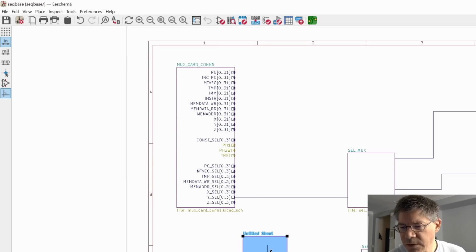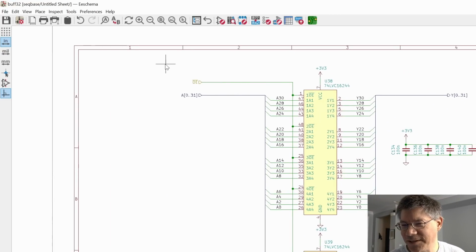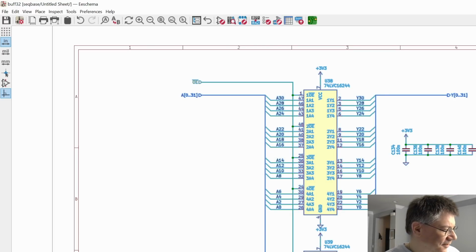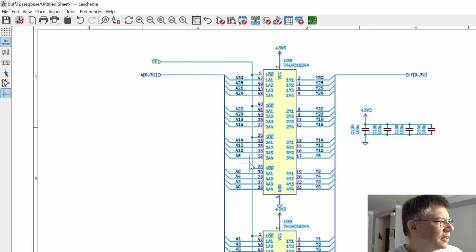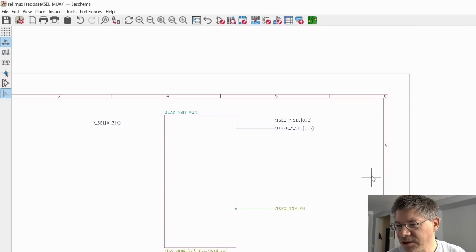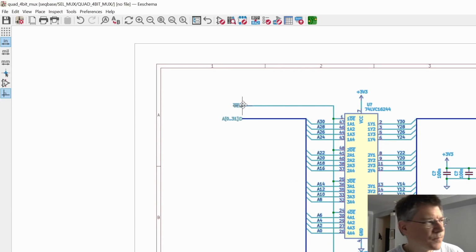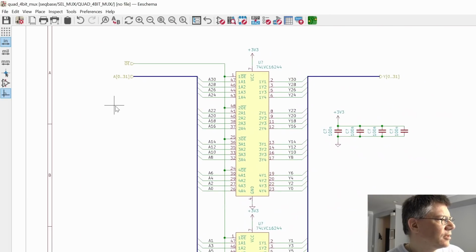Sure. All right, so the only reason that I did that is so that I could get one of these things, right? So let me just copy it. I'm going to need basically two 16244s, and you can see that these are actually grouped in groups of 4, which is kind of what we want. So let's go back to the select multiplexer, the quad 4-bit multiplexer, and place this down here.